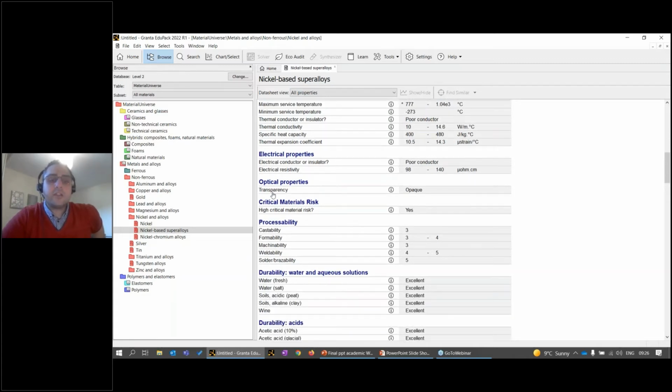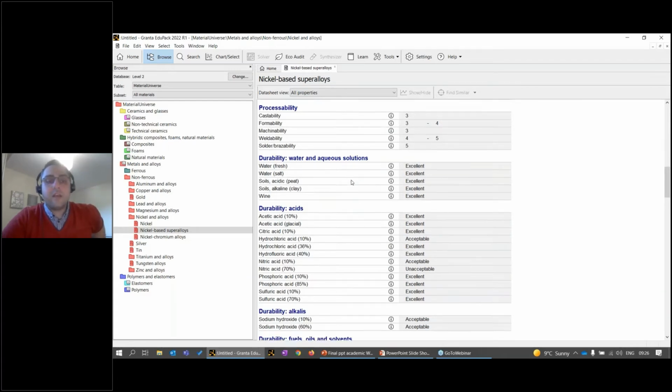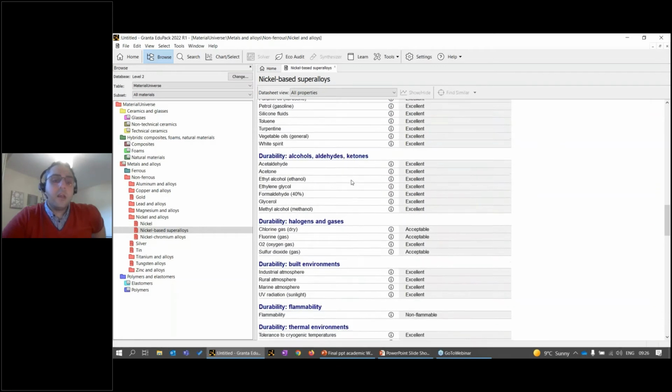We have the electrical and optical properties of the material. Criticality of the material is mentioned here, so whether it's going to have some supply chain issues at present or in the near future is identified here. How well the material can be processed using different processes is mentioned. How well the material would be able to withstand different environments. So as you can see, we have durability information for many different environments.